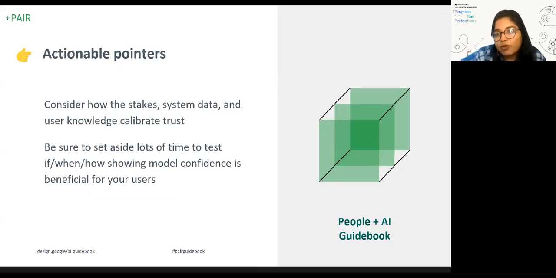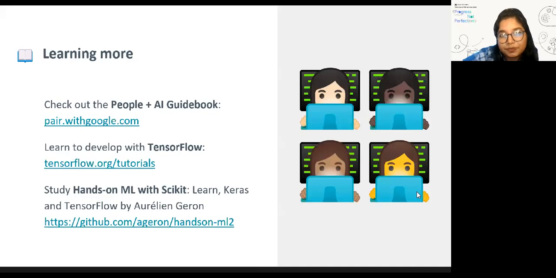Now, to wrap up what we have learned from this chapter of explainability plus trust from the People plus AI guidebook, you need to consider how the stakes, system data, and user knowledge can be used to calibrate the trust of the user. But make sure that you are taking some time to think about how, when, and why the model confidence score will be beneficial for your user.